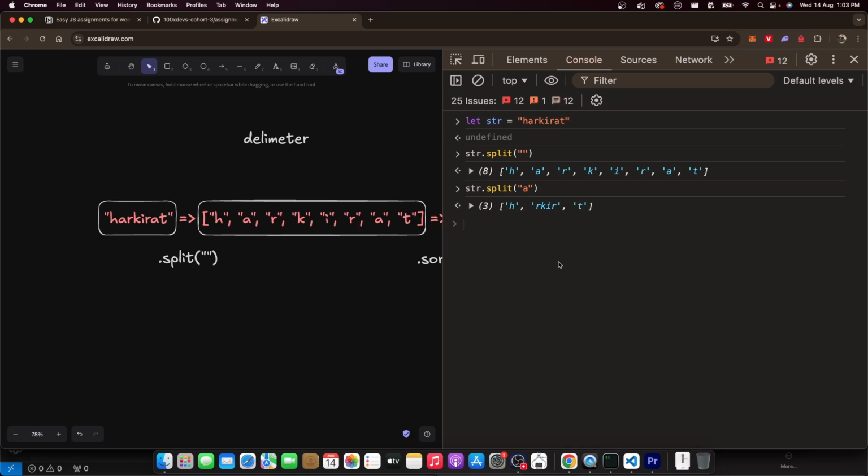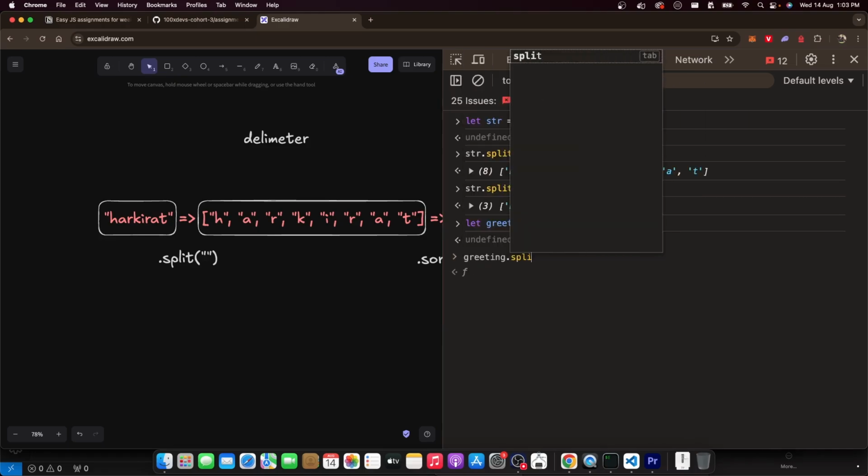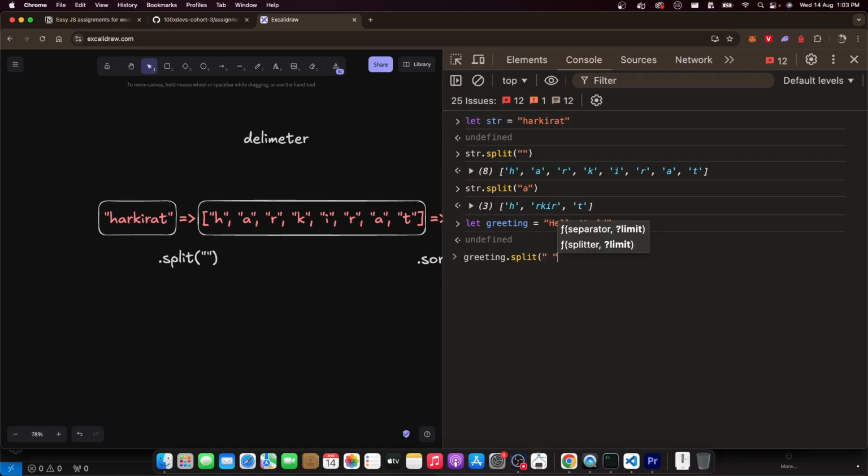A good use case of it is, for example, if you're writing let greeting equal to hello space world, and if you want to split this into two elements, hello and world, you can call greeting.split. Can you guess what I have to pass in as a delimiter? Space, right? I want hello to be the first element, world to be the second element. If I do this, I get an array with 2 elements. So that is what split does. We are using it in a very quirky way, which is to just convert the whole string into an array. If you pass an empty string, it means the delimiter is an empty string. So H will be the first element, A will be the second element, R will be the third element, so on and so forth.